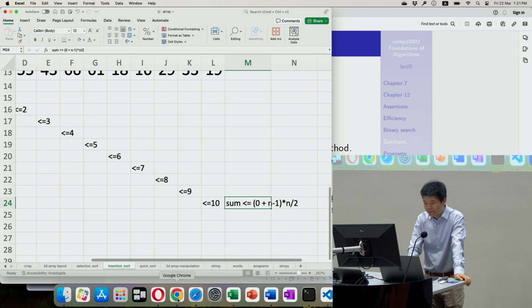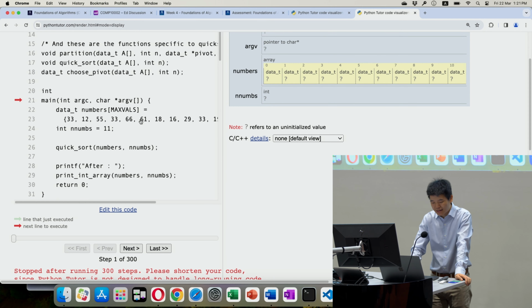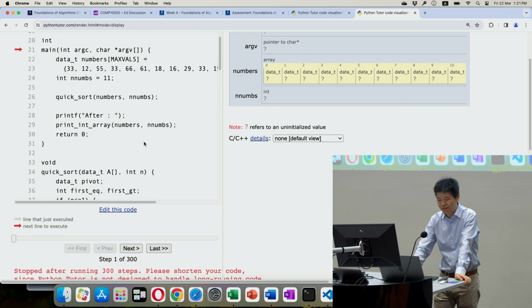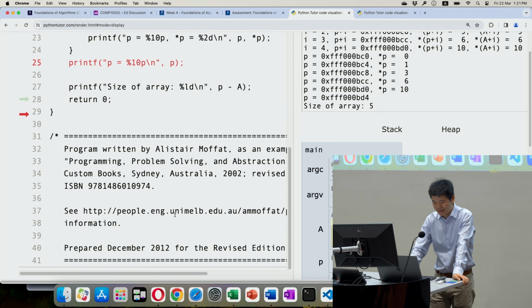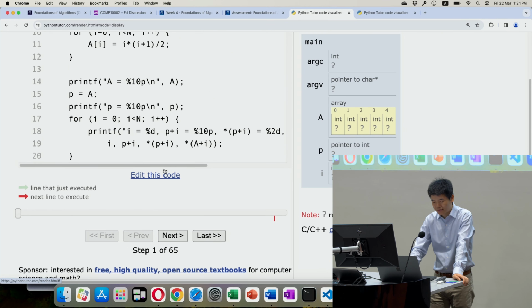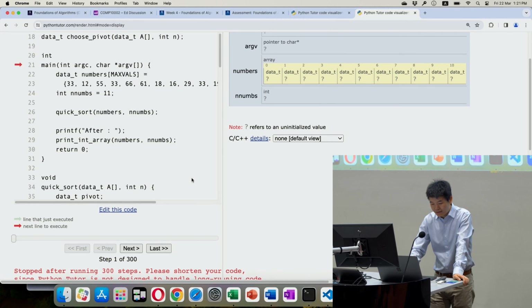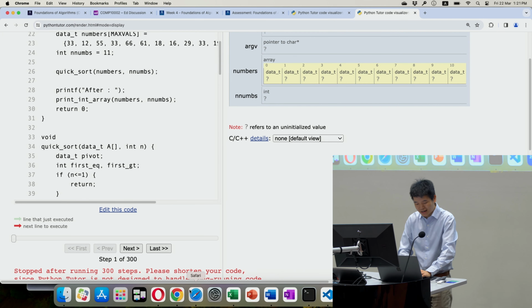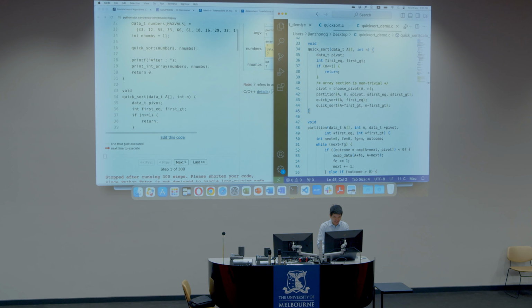Let's look a little bit at the implementation of this insertion sort algorithm. Not this one. Oops. Oh, unfortunately, I lost my insertion sort. Let me repopulate that.